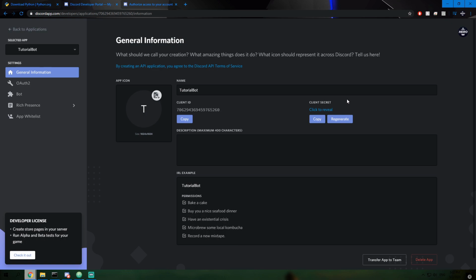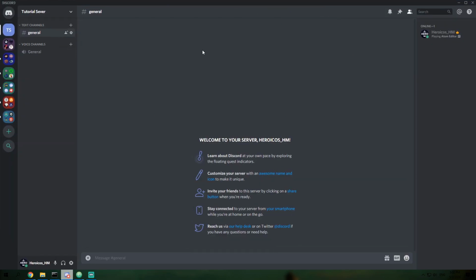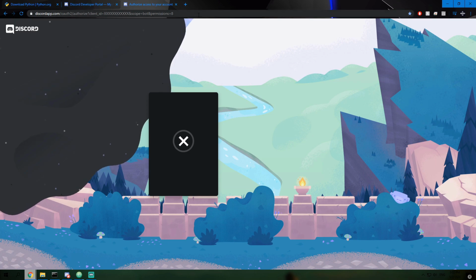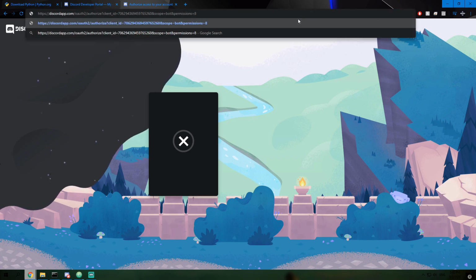Now we need to add this bot to our server. In my case, I've created a tutorial server, just a simple default server, and since I have that server, I'm going to copy the client ID, which is on the general information tab. You're going to hit copy on that. Then go to the third link in the description, which is right here, and up in the link, you're going to replace all of these X's with the client ID you've just copied.